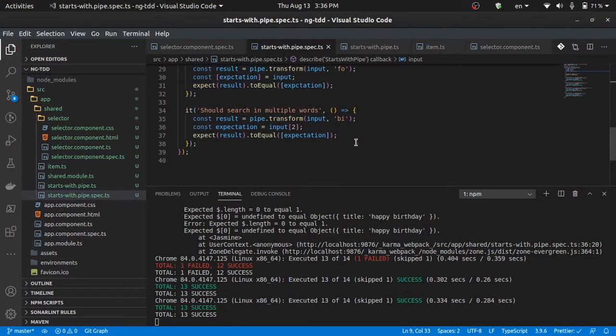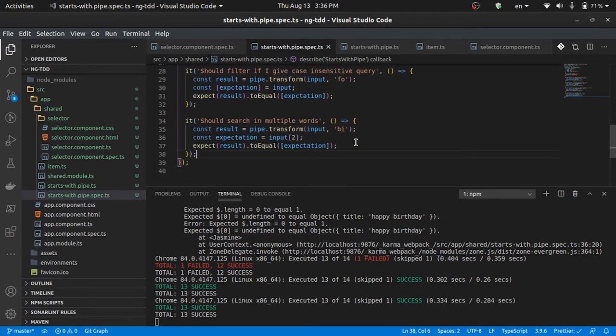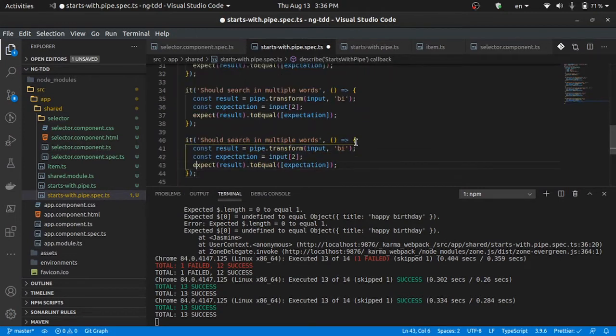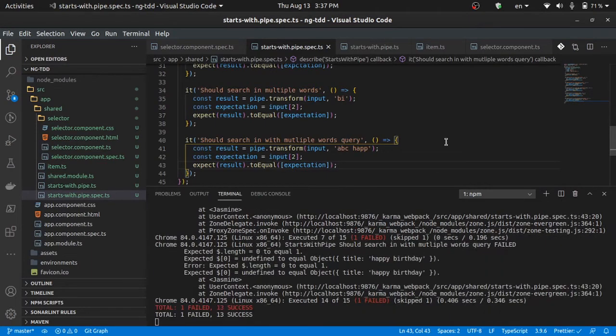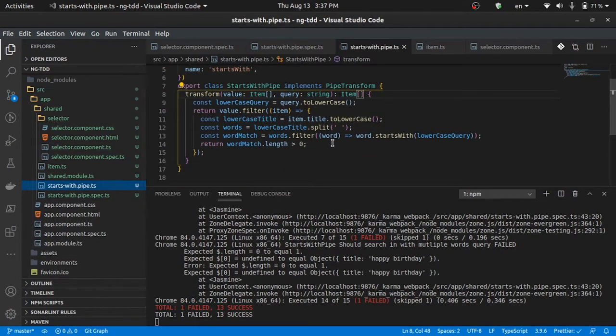So what next? So we should say, yeah, query can be multiple words too, right? Not just the item. So we are saying that it should search with multiple words query. So if my input is ABC, which does not match to anything, and BI and happy or just hap, still I should see the same result, and of course this should fail. And now add the logic for that.